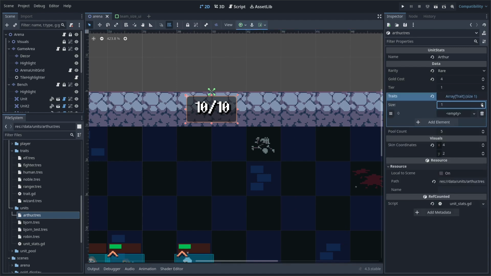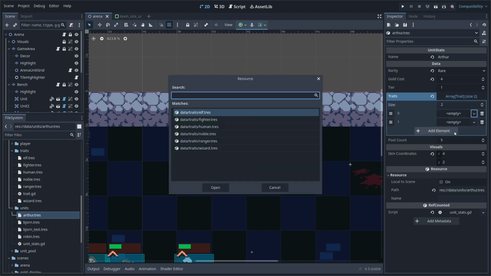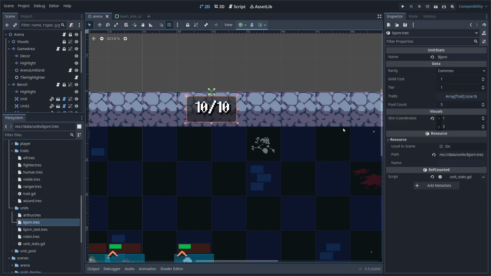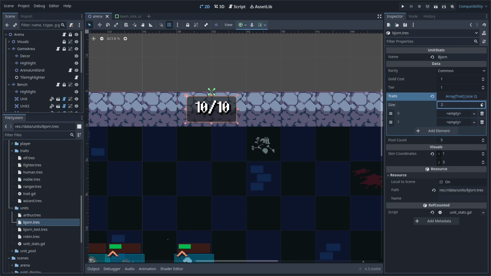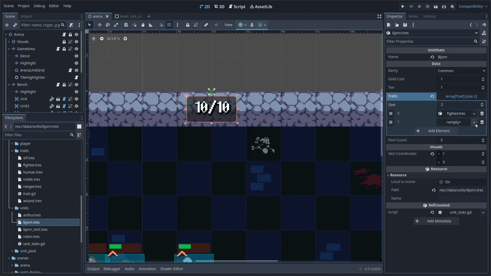I just use 2 traits for Arthur, and you can either drag and drop those traits or you can use quick load if it's faster. So I'll just say that Arthur will be a fighter and noble. Björn will have 2 traits as well. It will be fighter and I think the other one should be Viking, but I haven't done the Viking resource.